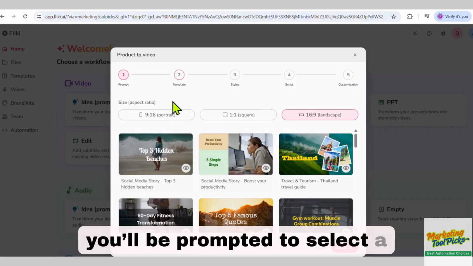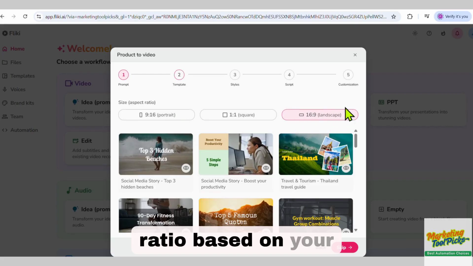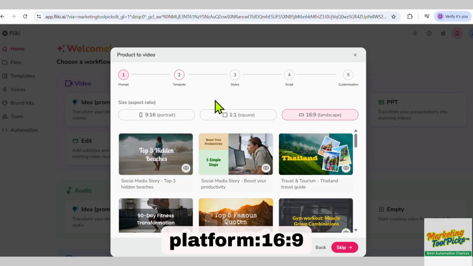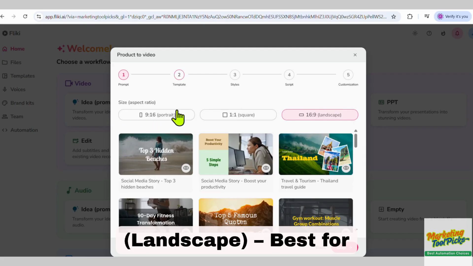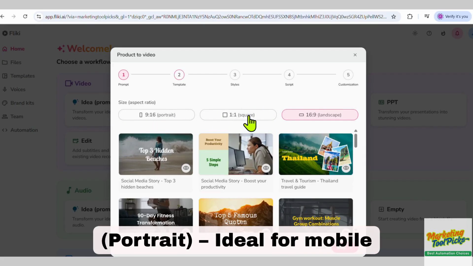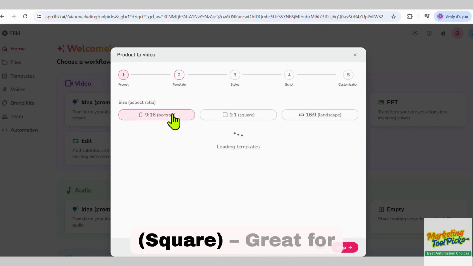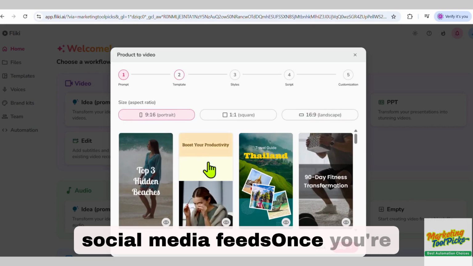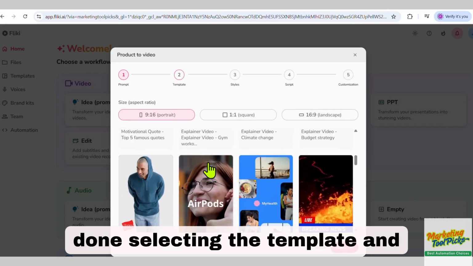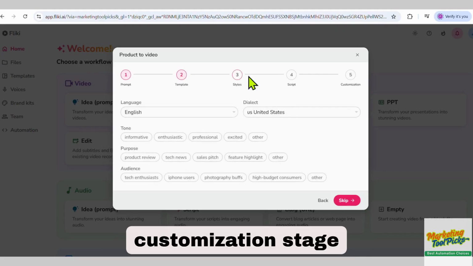Next, you'll be prompted to select a template from the drop-down menu. Then, choose the aspect ratio based on your platform. 16:9 Landscape. Best for YouTube or desktop viewing. 9:16 Portrait. Ideal for mobile platforms like Instagram Reels or TikTok. 1:1 Square. Great for social media feeds. Once you're done selecting the template and ratio, click Next to continue to the customization stage.